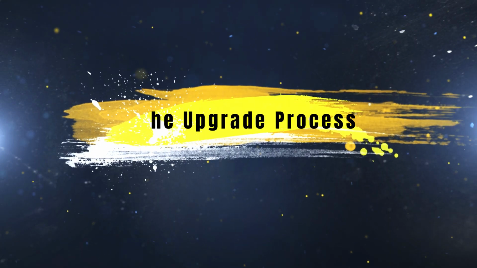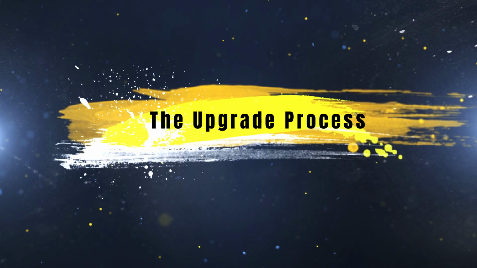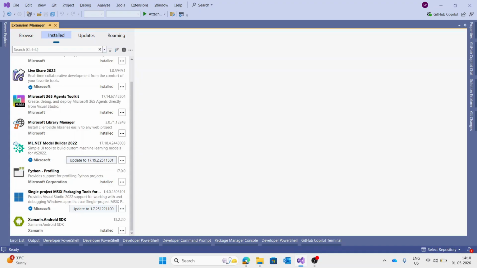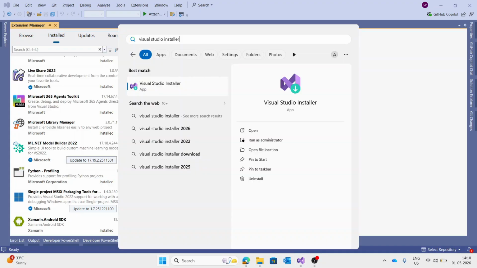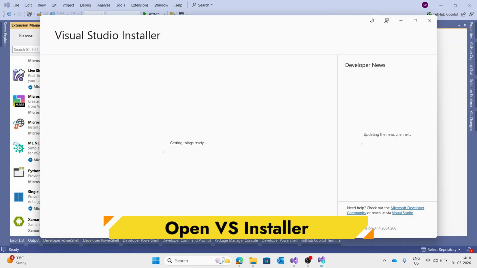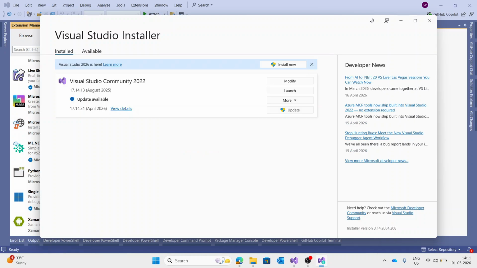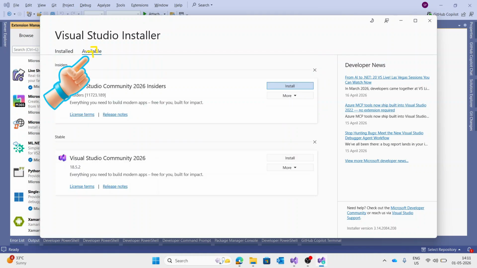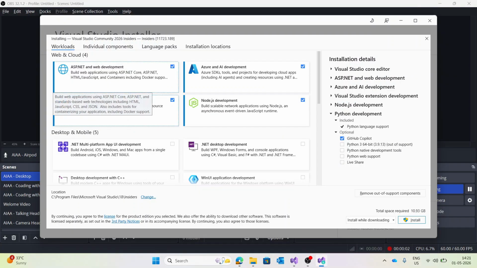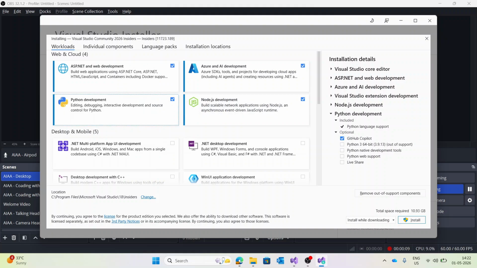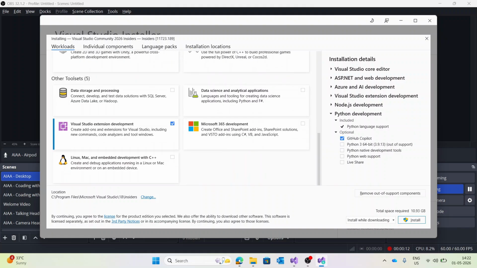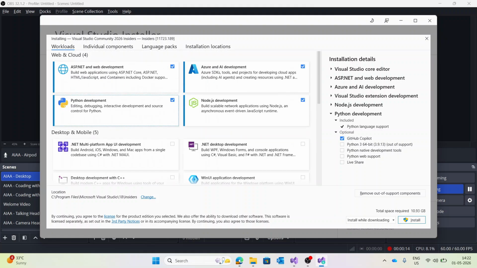Now, here is the main event. The best way to upgrade Visual Studio is through the Visual Studio Installer. Open the Start menu and search for Visual Studio Installer. Click to open it. Once it is loaded, you will see your current installation, which is Visual Studio 2022. Now, if you want to update it to 2026, you click on Available Options and click on Install. Here I have selected a few workloads like ASP.NET and web development, Azure and AI development, Python, Node development. You can choose as per your requirement and click on Install.